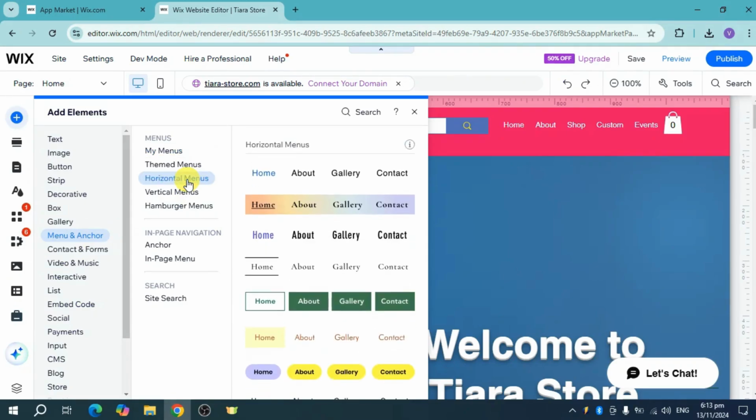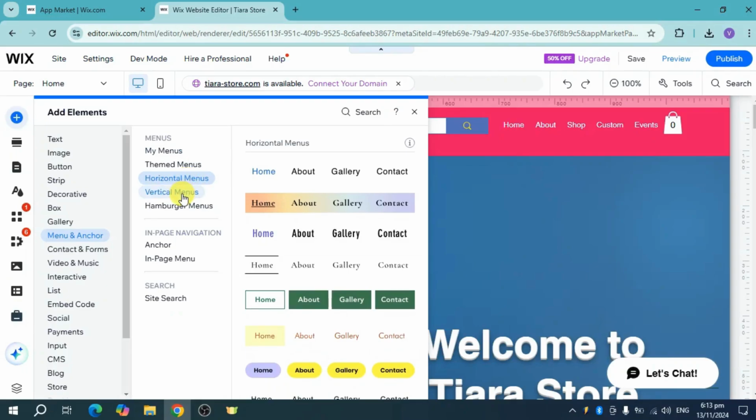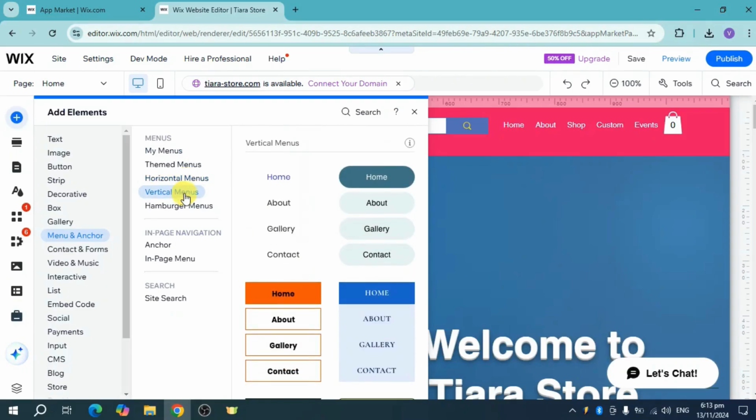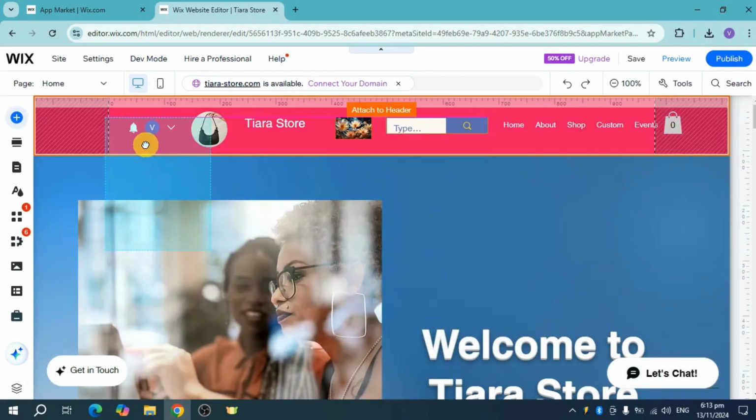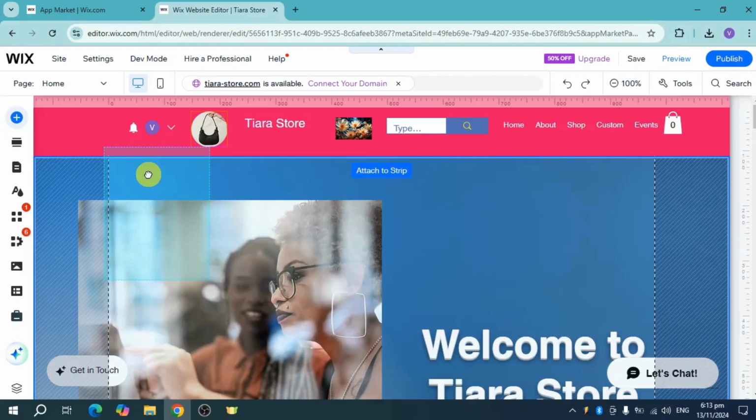Now from in there you should be able to see some horizontal menus, but if you want to also choose vertical menus. So these vertical menus will serve as a side navigation menu. So for this one, you can just choose which one you want added. For example, I'll just add this one and attach it onto the side.